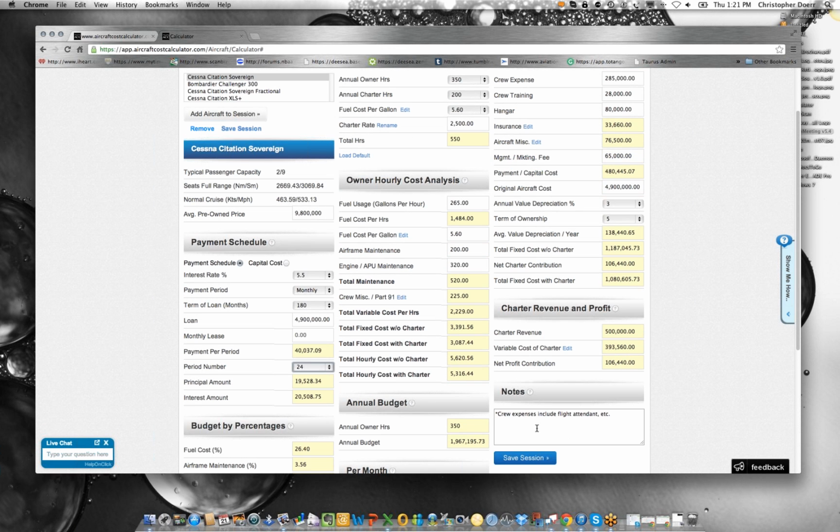Also want to make note here, within the app, we have a notes section here. So maybe a crew expense, maybe somebody would want to add a flight attendant to the airplane and just add another $50,000 to the salary. You could make a note of that down here and everything would be reported.